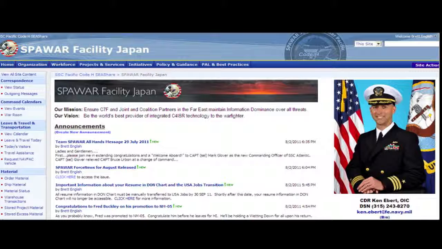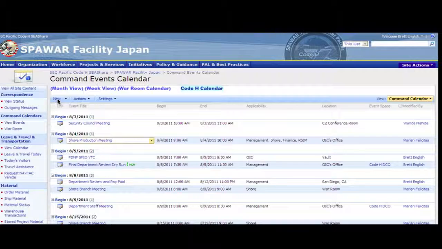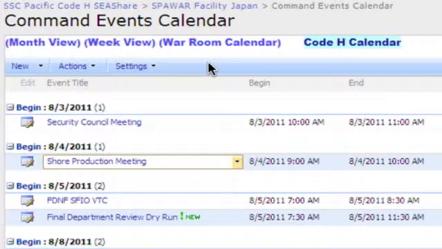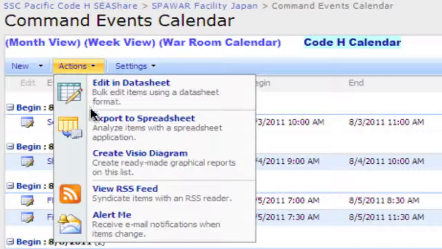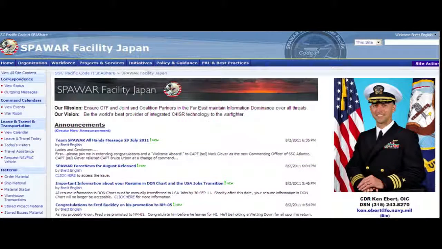The next method I'm going to show you is setting up an alert from within a list in SEAShare. So in this case, I'm going to use the command calendar as the example. Click View Events, and you will notice this blue menu, which is standard in SharePoint. If you see Actions, you can click on Actions from any list within SharePoint and go through the same procedure I just showed you by clicking Alert Me. Go back to the main page.